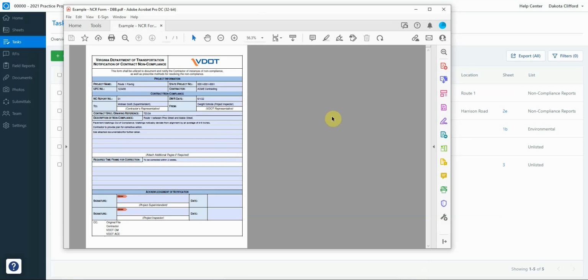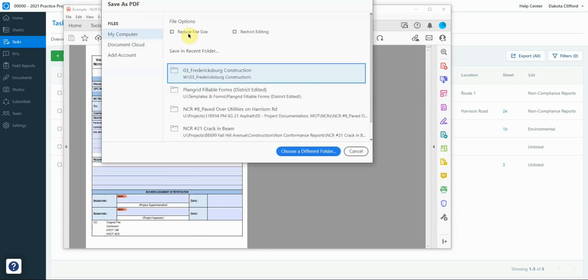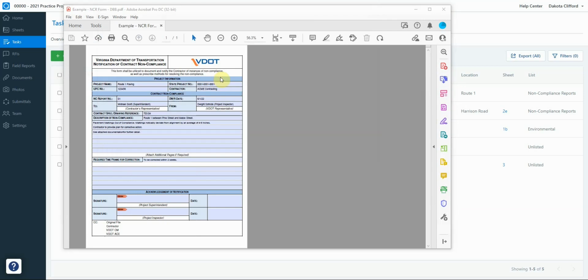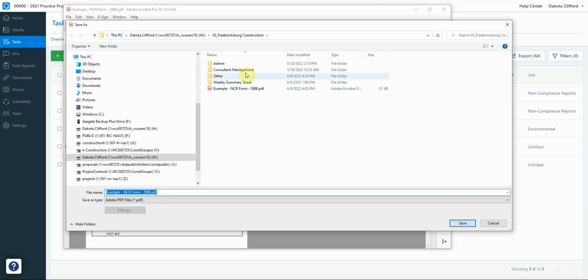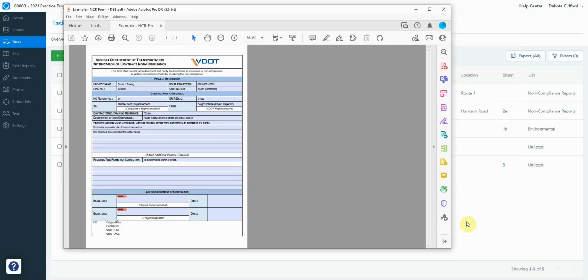So here you can see I filled out this form completely. It's matching the information on my task report. So what I'm going to do is save this file as a PDF. So I've saved this file as a PDF here.